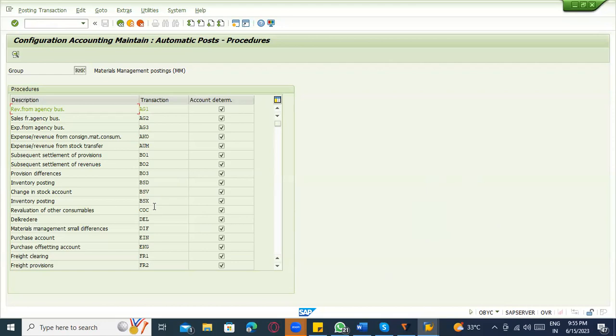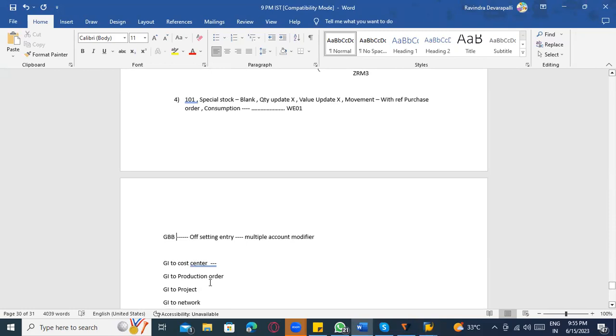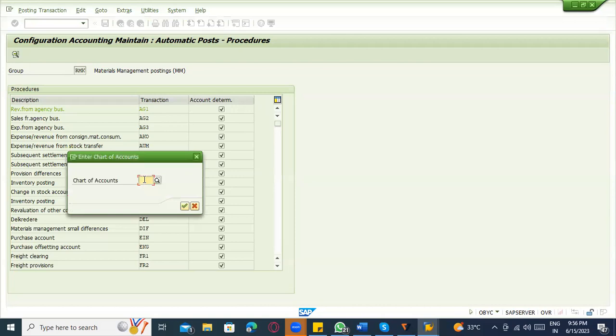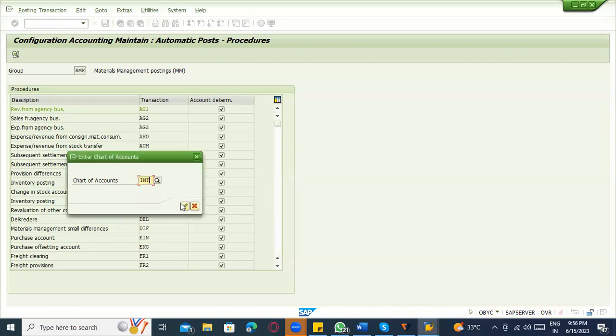Now, the first thing: you must read this, because you must be aware of which transaction event keys, which processes, are coming. Only then can you map the GL account. I know that when a stock account is posting, there will be a BSX account. So I double-click on that. Then the system asks what chart of accounts it is. As we discussed, for company code 1000 the chart of accounts is INT, which I showed, right? So we enter that INT here. Now enter.